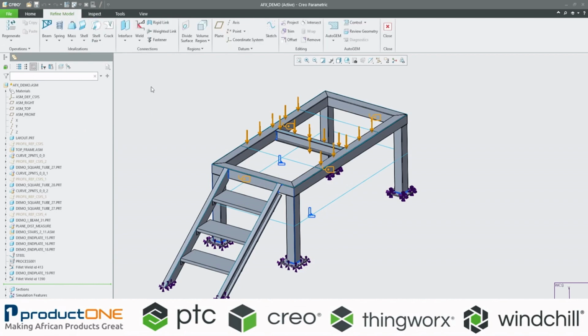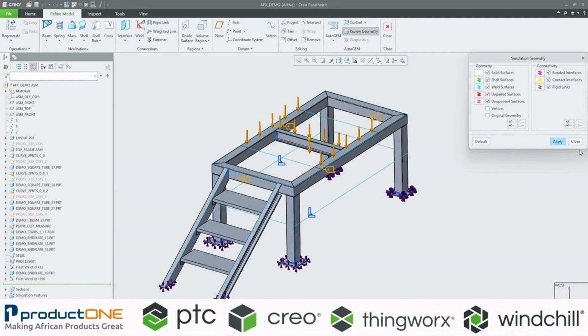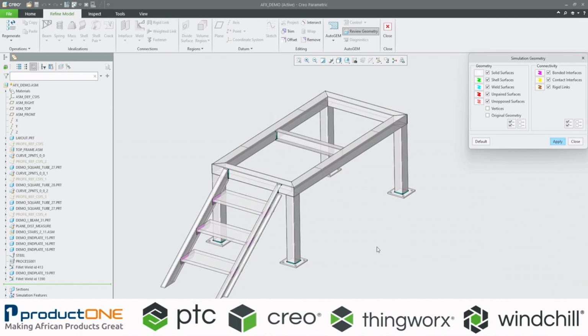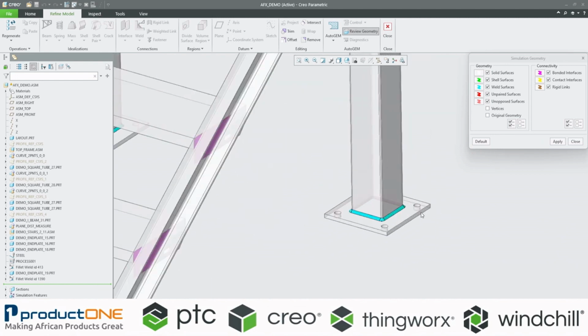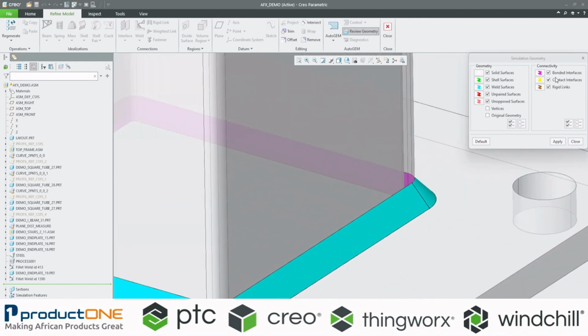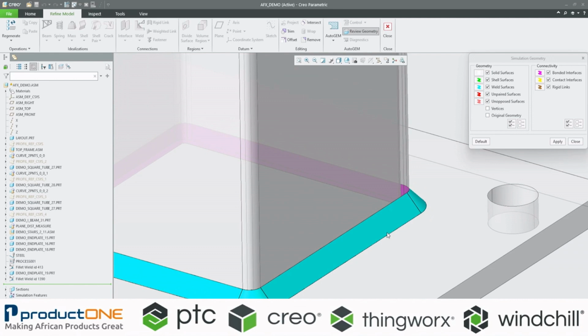And to show you what we mean by the interfaces, I'm going to go on Refine Model, Review Geometry, and then hit Apply. So now we can see the changes here. And what we've got is 2 bonded interfaces. So this is the stairwell, and we can see that where these 2 faces are touching, it turns purple, which means bonded interfaces. And if we go over to our weld part, we can see that the inside is bonded, and the outside, which is then turquoise or blue, will be our weld feature.